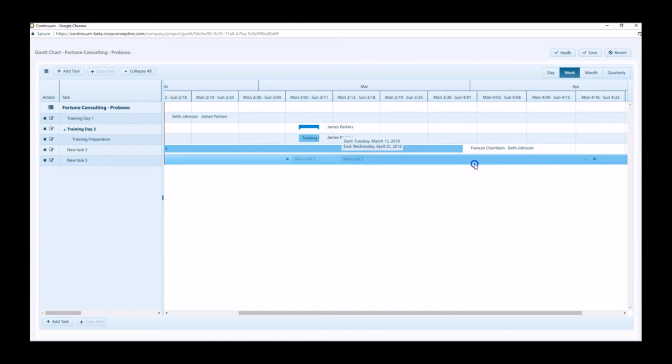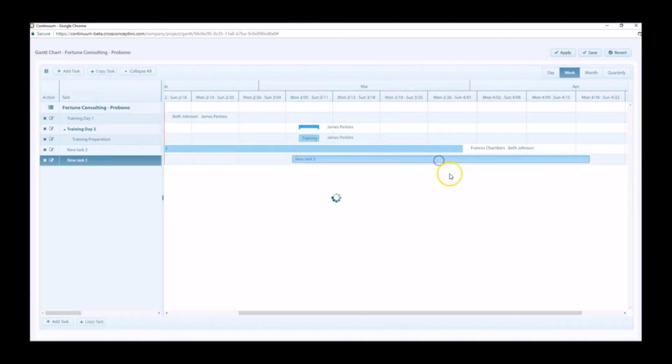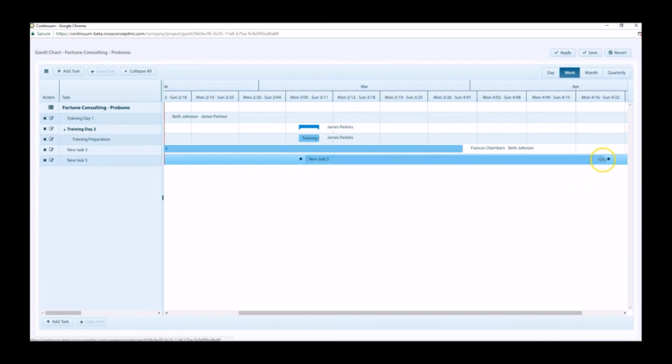There is also an option to delete a task directly from the bar by clicking the X icon located at the right side. To save the changes and keep editing the Gantt chart, we click the Apply button. And to save the changes and close the Gantt chart, we click the Save button. To revert any changes we made after the latest saving, we click the Revert button.